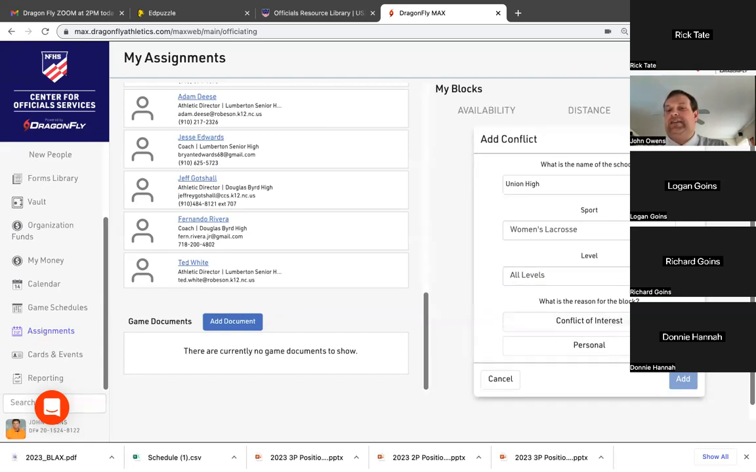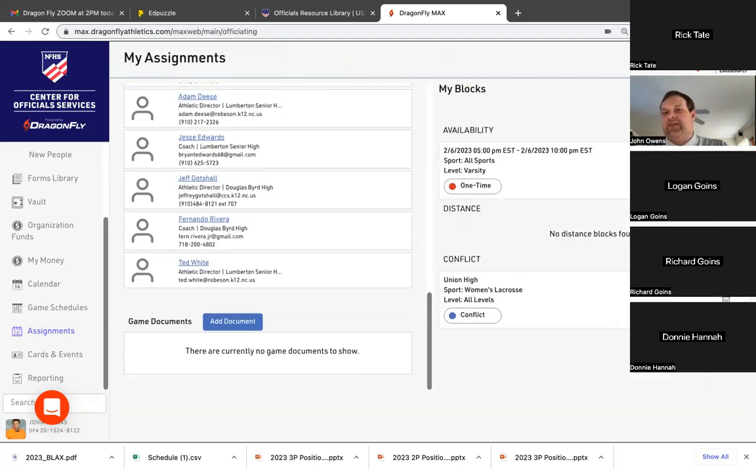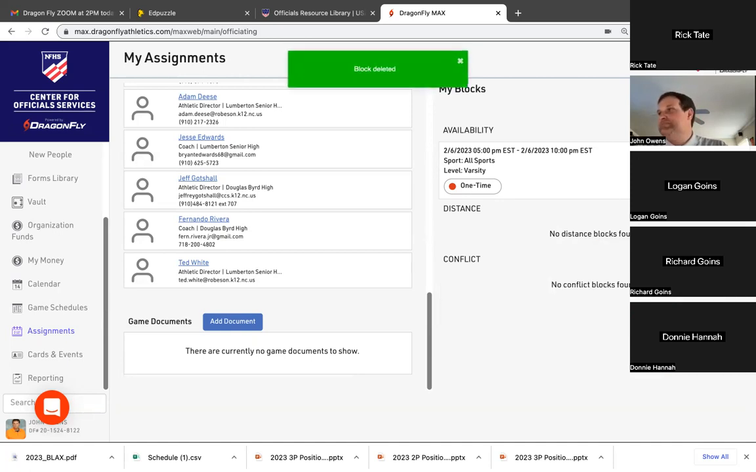Then you're going to put the reason. Conflict of interest. Now, I'm going to tell you, every supervisor I know, if you put personal, they expect you to call them and let them know. Don't surprise them and just put personal. And here's part 2 of this. The regional supervisor can override these blocks anyway. But if you click personal, you need to let the regional supervisor know why that is personal. And then you would hit add. And then it's going to show up as a conflict. When she graduates, you just hit the trash can and you delete it.